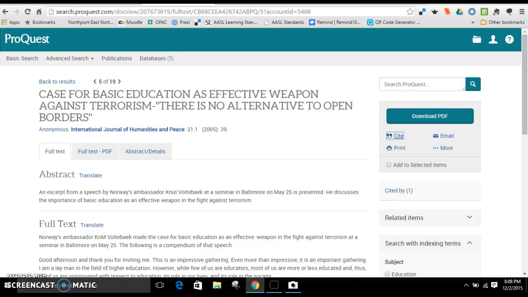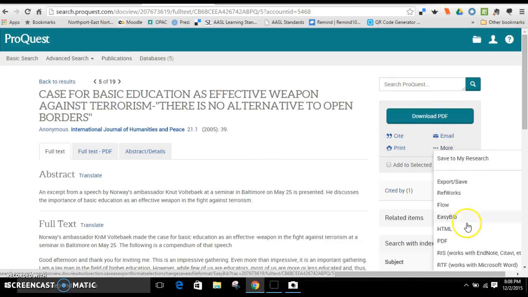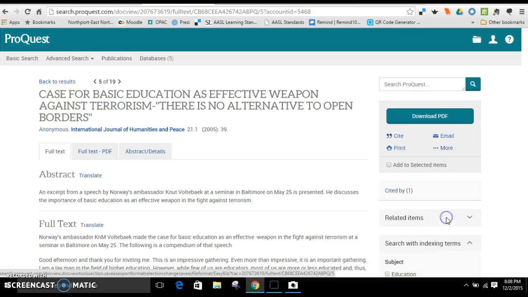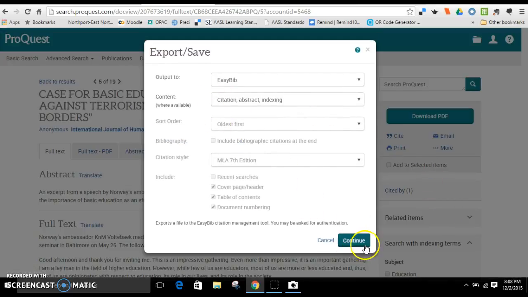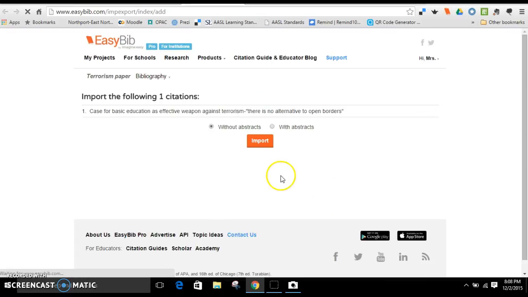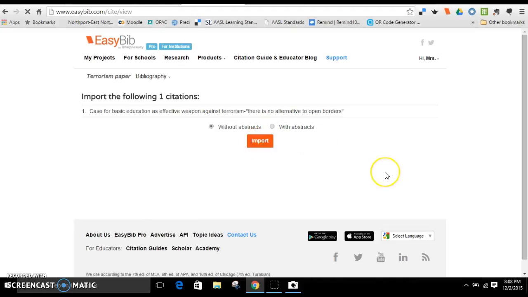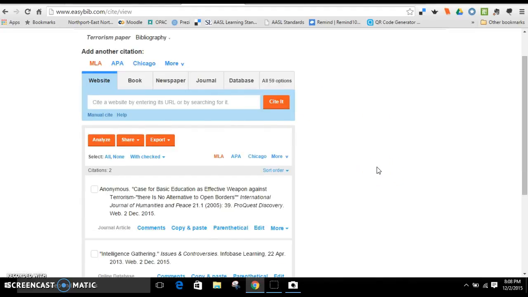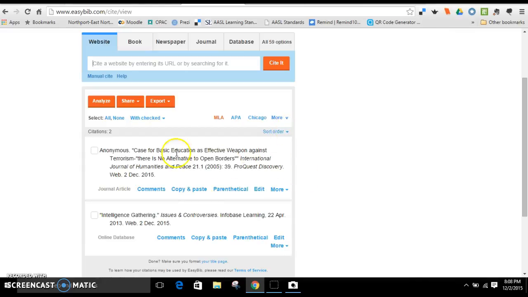If you would like to export an article from ProQuest, there is the cite button like I showed you, but then if you go to email, print, and more, click on more, and then you just scroll down and click where it says EasyBib, and then you click continue. It will ask you if you would like it with abstracts or without. Without is fine, and then you click import. And so now you have your two citations here from the two articles that you wanted.